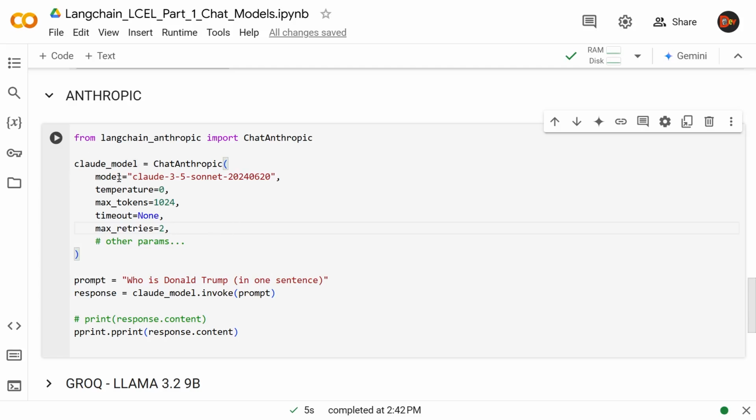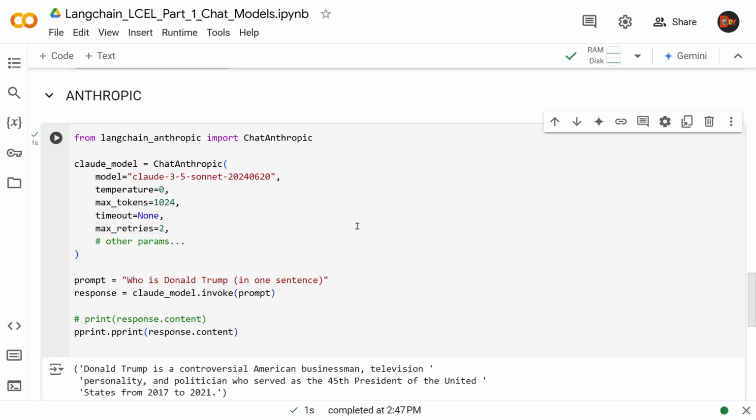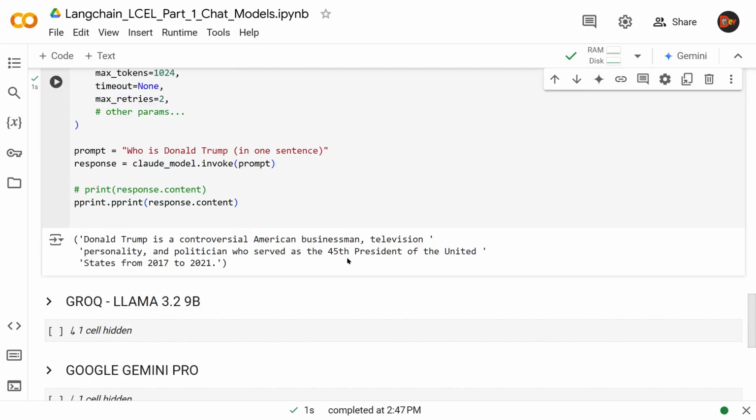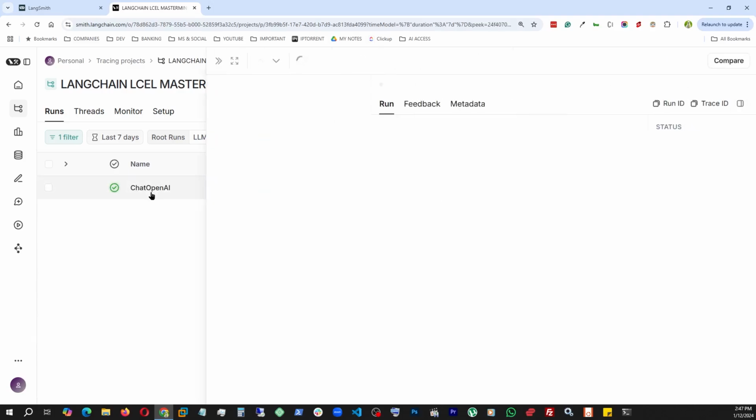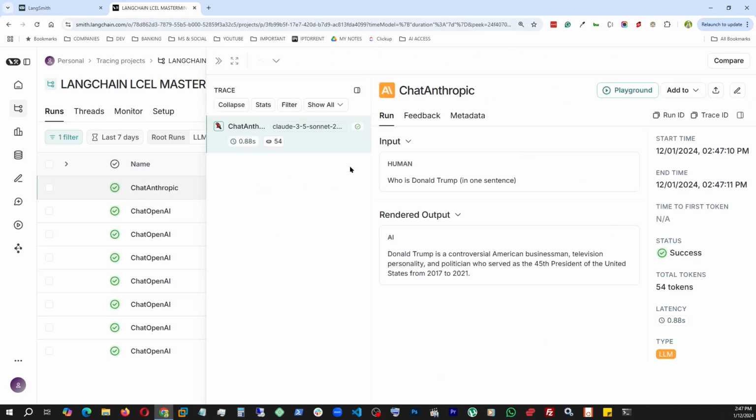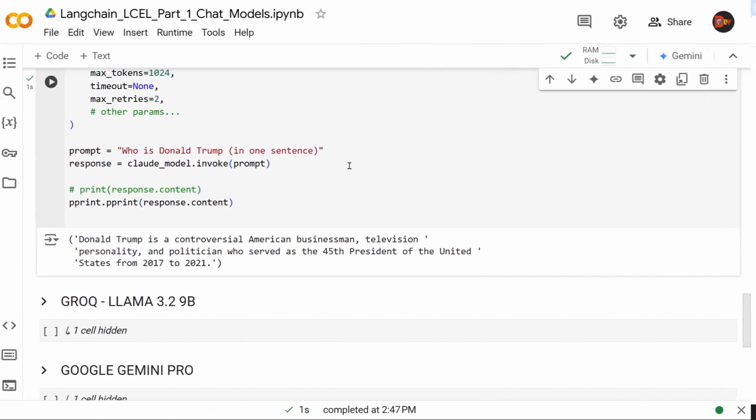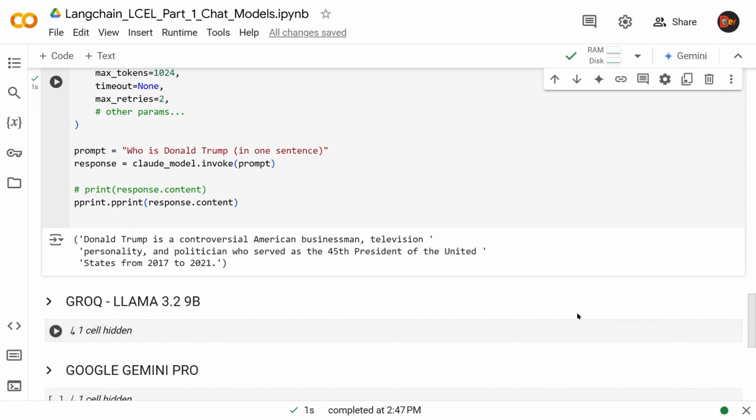Now that our model, or the runnable sequence, is made, we are sending a prompt, who is Donald Trump, in one sentence, and then we use that prompt to invoke this Claude model to see the answer. So let's hit it. Boom, there you go. This is the answer. And let's check LangSmith. Here you go, the Anthropic run. This is the one we just used. All right, let's go back. Now let's get started with Groq or Llama 3.2.